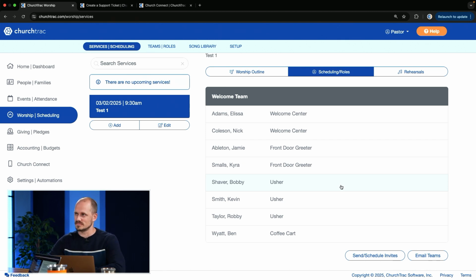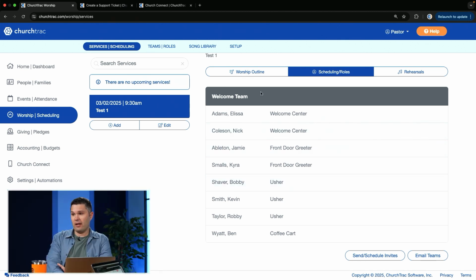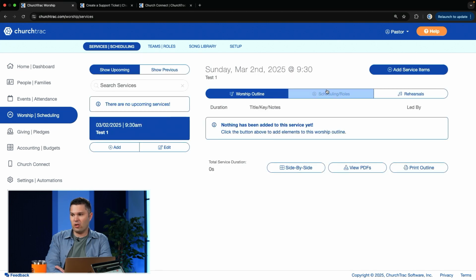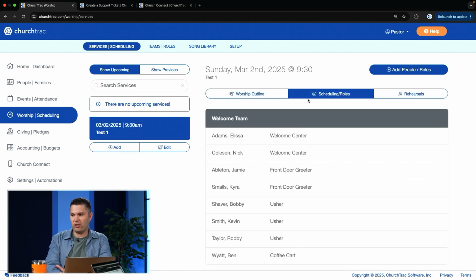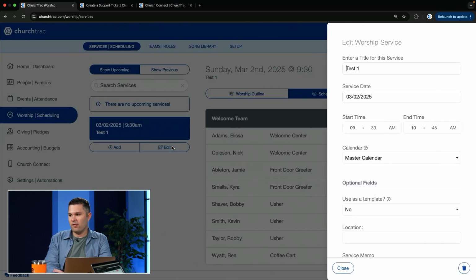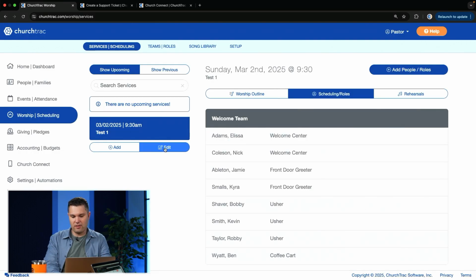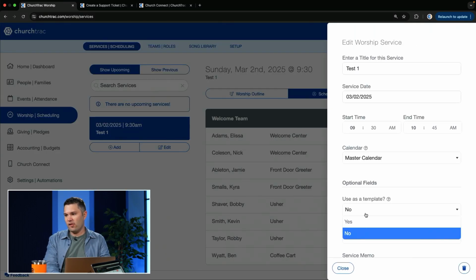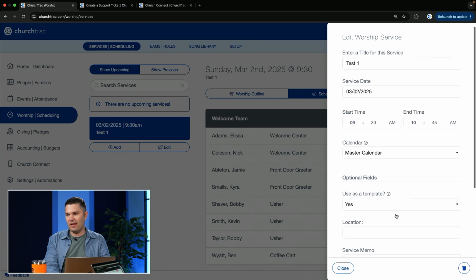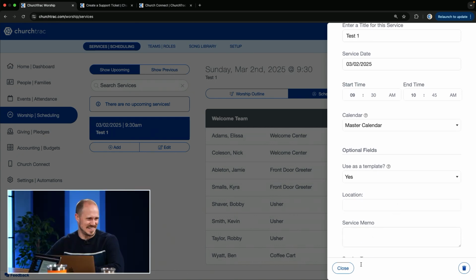Yeah, and so to make this a template, let's say, all right, this is for our welcome team. We don't worry about our worship outline for our welcome team. We're only focused on the scheduling aspect of it. I want to make this a template. All I have to do is select this edit button, and I'll just do it again because I went there quick. Click edit, and then use as a template, yes. That's it. That's literally it. And now it is a template.